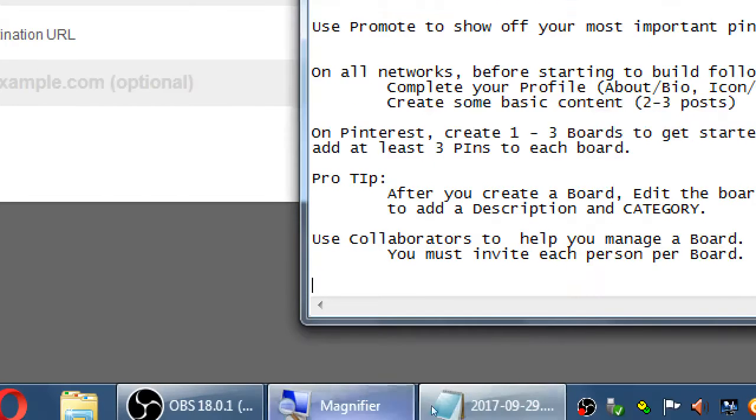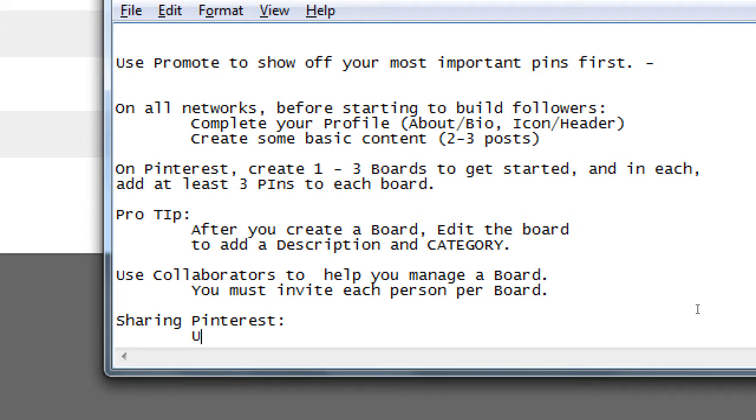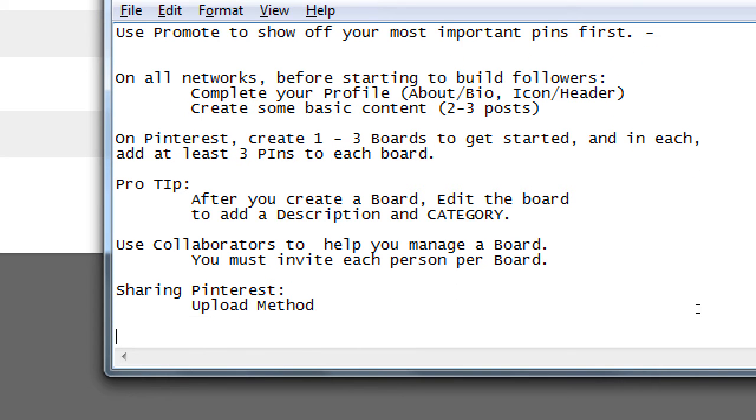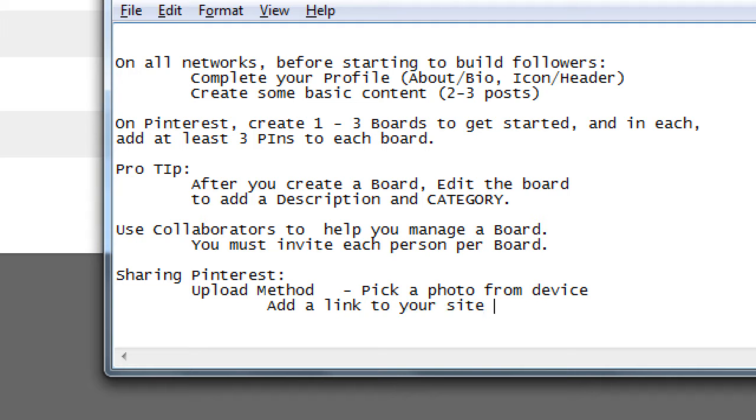So sharing to Pinterest, we have the upload method, and then we have the website method. So upload method. Pick a photo from your device. So it could be your phone or it could be your computer. Pick photo from device. Add a link to your site, like a store link, optional.